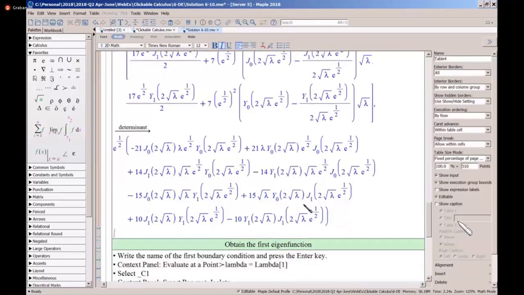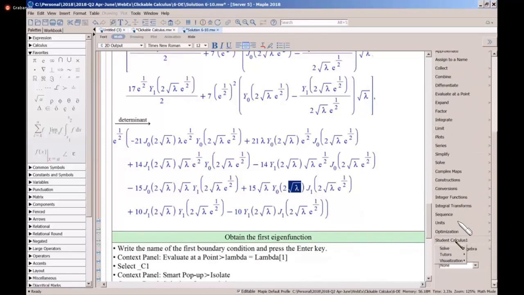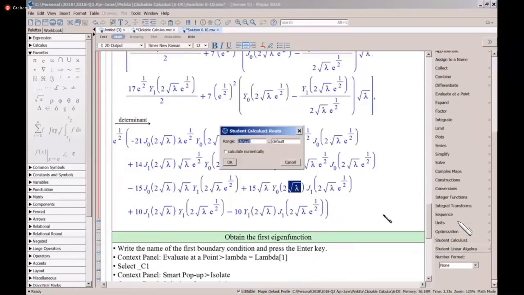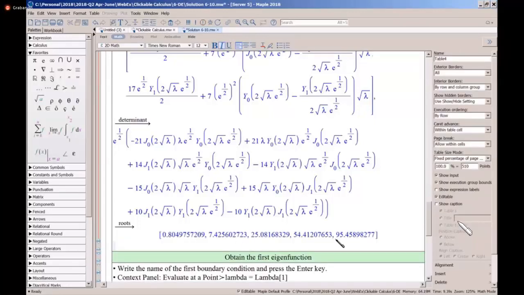Now, the simplest way to do that actually is to make use of the roots command in Student Calculus 1. Instead of using solve, find roots, and I'm going to find all the roots between 0 and 100, and clearly I have to do this numerically. So Maple will now compute these 5 roots and put them in a list in ascending order. I like the roots command because I don't want to mess with fsolve, which will find the roots one at a time. You've got to know where to start, etcetera. So Maple just did it for me.